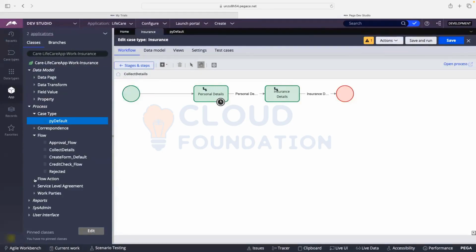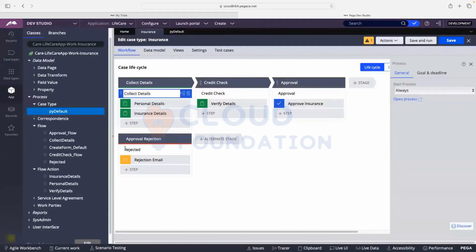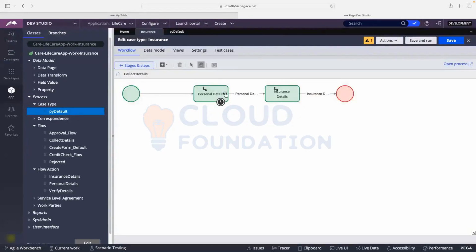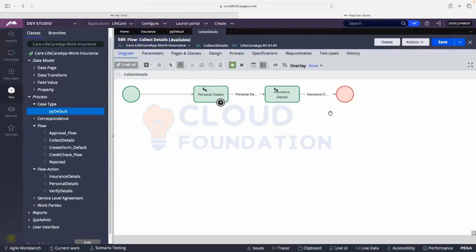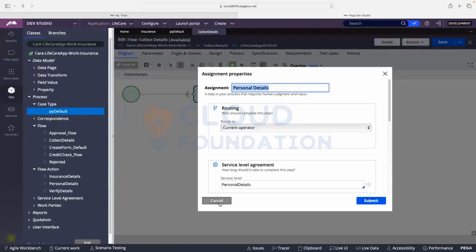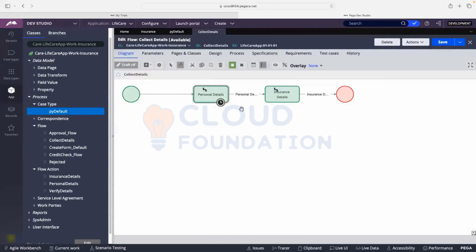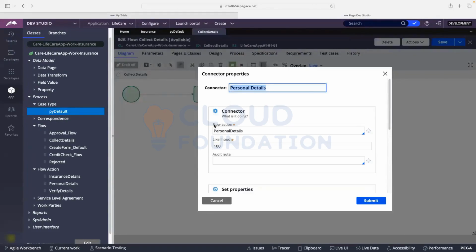Flow action basically shows you the UI. Till now we opened the process, or we can say opened the flow. This is the flow, and inside it we have the stages, personal detail, insurance detail. Whatever view we are adding, that is coming to this particular assignment, right? If you open this connector, you will see one flow action, personal detail. And if you open personal detail, what does it contain?